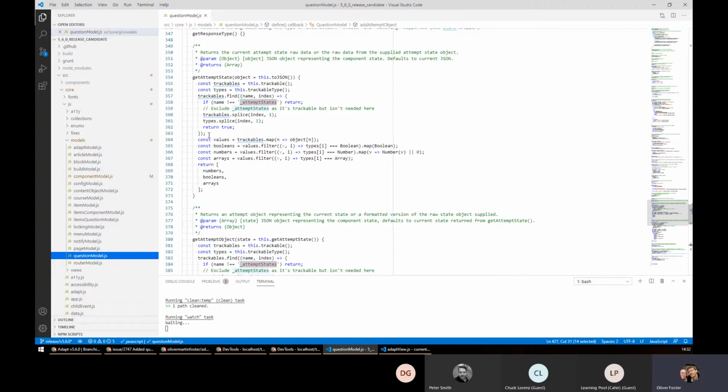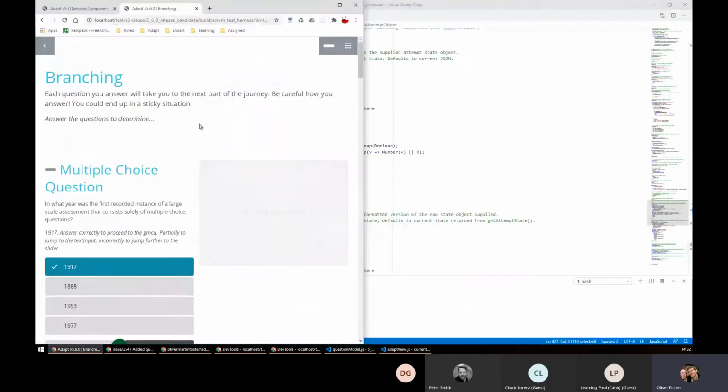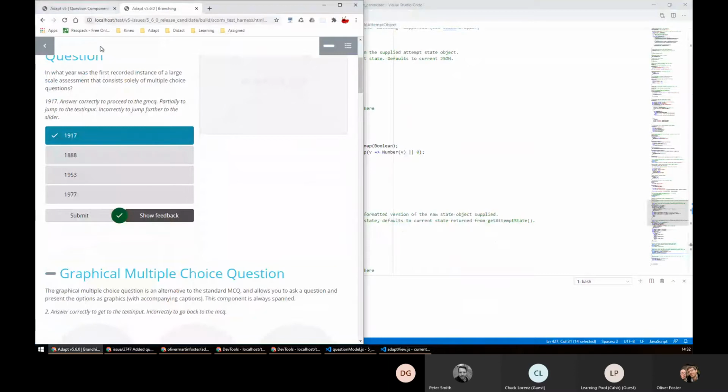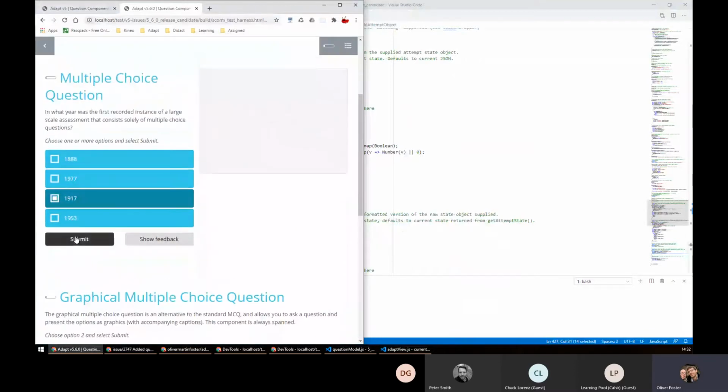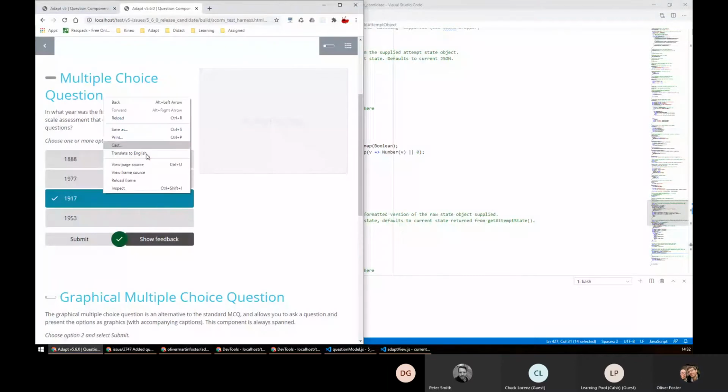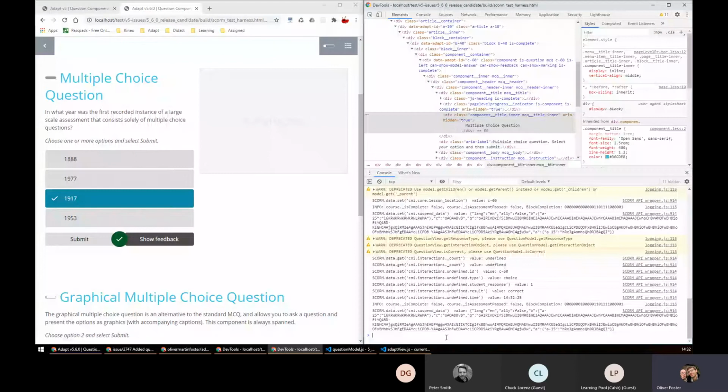So each model now has, you can get the state of that model. So if I were to go and, let's see about this one here. So if I answer, what is that? That's C60.